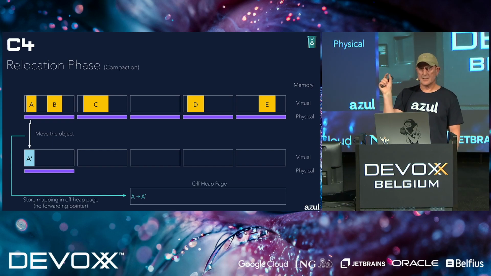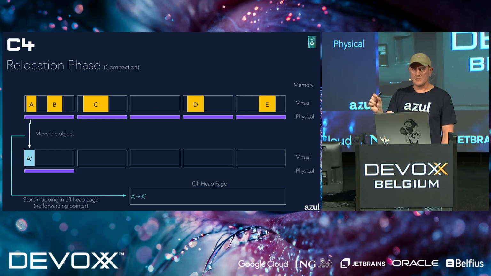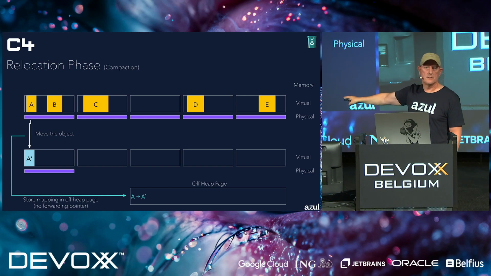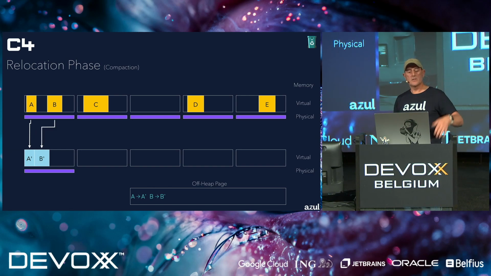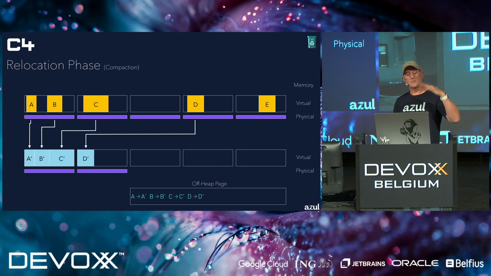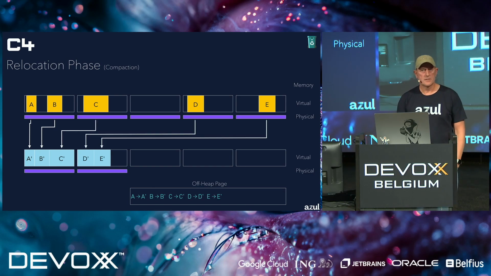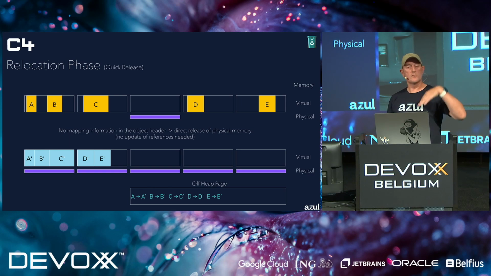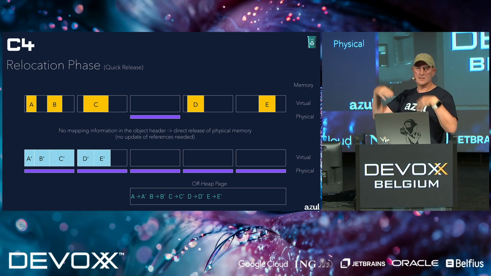And in this case, and also for ZGC, the forwarding information is not stored in the header of the original object, but we store it outside in an off-heap memory area. This is fixed. It's always the same area. And we do this for all the objects, right? And we continue. Once we marked all this stuff, because there's no mapping in the original objects anymore, we can directly remove the physical memory and just allocate it for, or take it for new virtual memory. This is quick release.